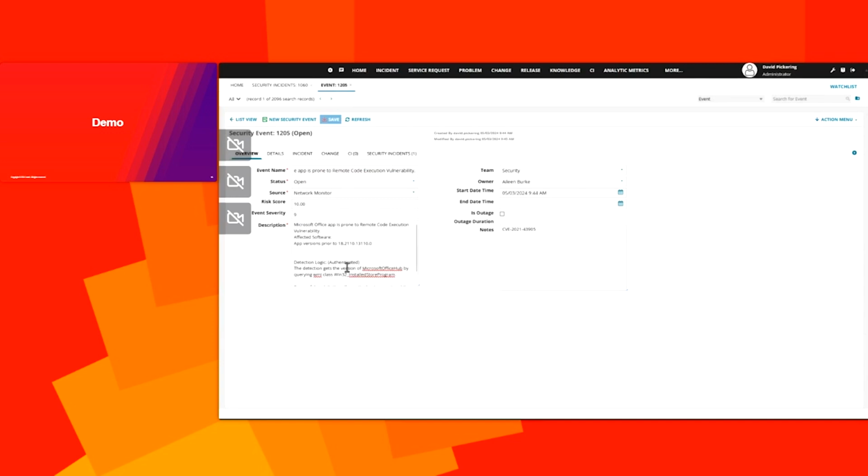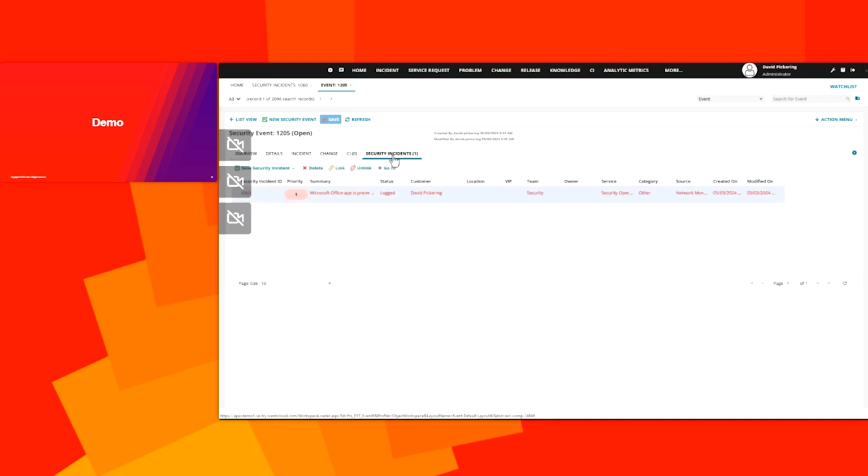Now, in this particular scenario, we've got a remote code execution vulnerability that could potentially allow someone to execute arbitrary code on that device. Now, because it's a high-risk vulnerability, we've deemed that we're going to automatically go and create a security incident to be managed across that. And that security incident gets logged with the information that we have against that event. So let's have a look at that security incident.